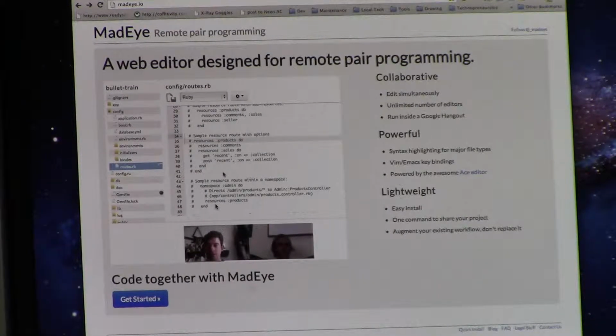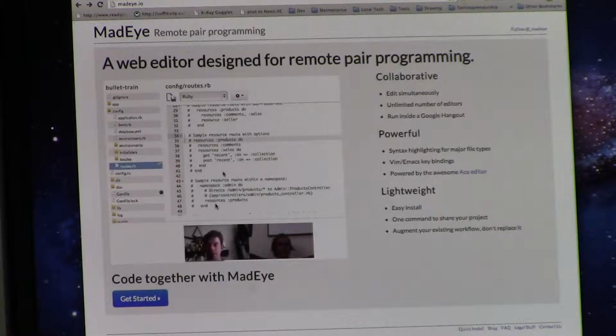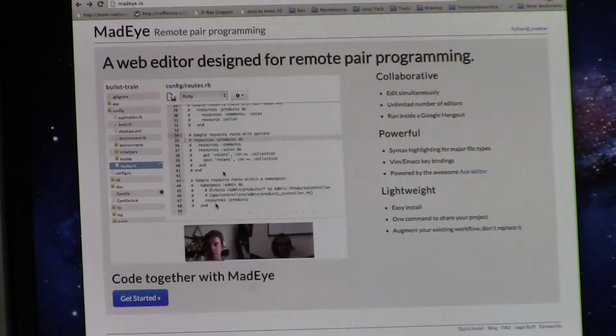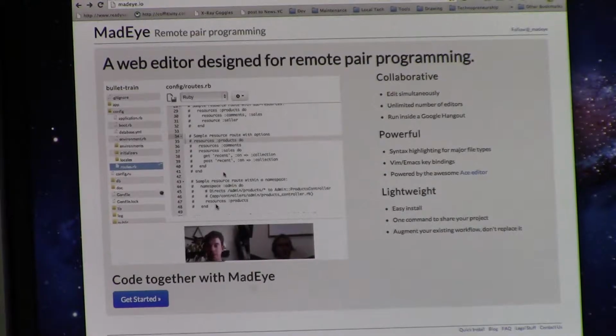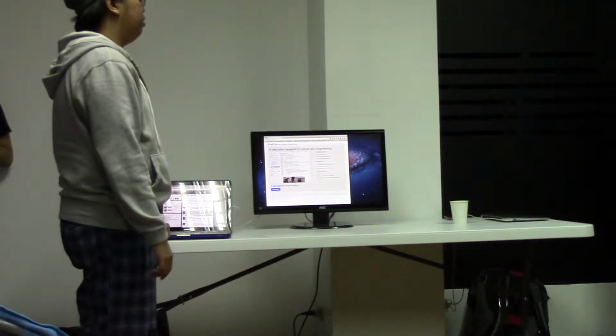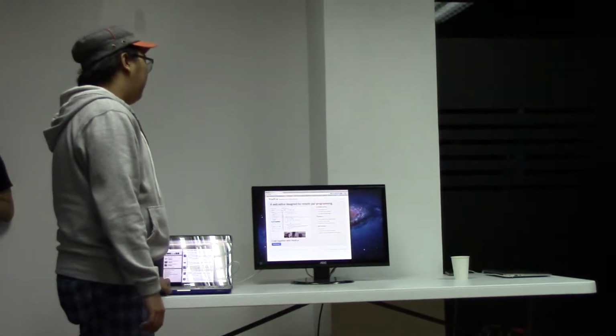Yeah, I've tried it, but not for long. I only tried it for a minute or 5 minutes just to test if it works. I haven't really used it for an 8-hour session. I've tried it for an hour. Does it support Vim? There are Vim key bindings for Ace Editor. So basically, whatever's available in Ace Editor. It's not the same.